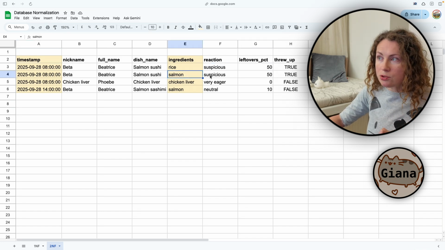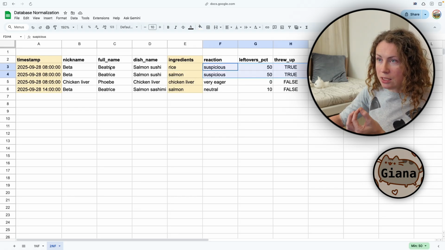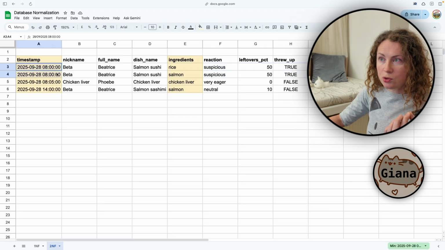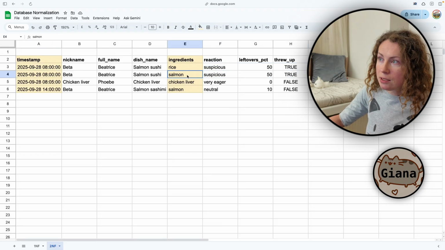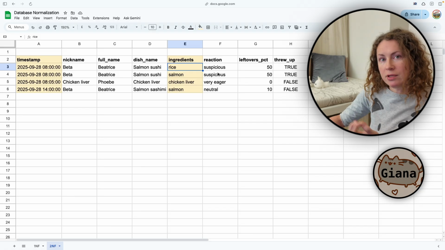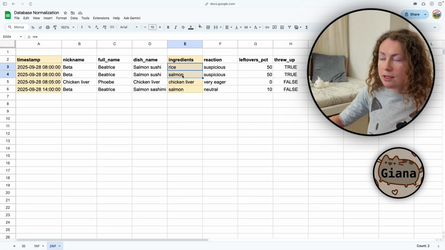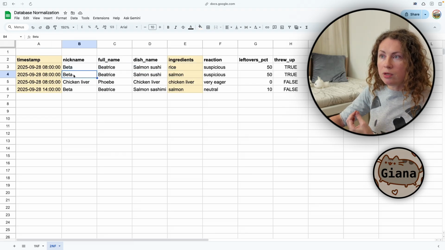Whether it's rice or it's salmon, that does not influence what reaction we have, which means that this data is connected only to this part of the key, but this part does not change anything. See, we have different ingredients, but we still have the same outcome. So this part of the key does not influence the rest of the data. And same with all other data actually. Here, if we know the timestamp, we know the cat.